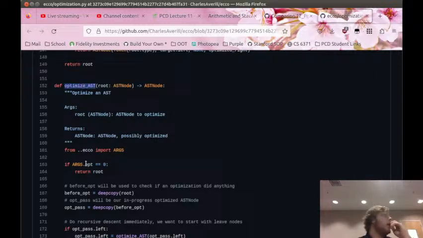We have a new argument for optimization? What do you mean? Wait, we have an argument for optimization? Well, yeah, we have to give it a node to optimize, right? No, I mean a command line argument. Yeah. So I just added this. I was about to say.